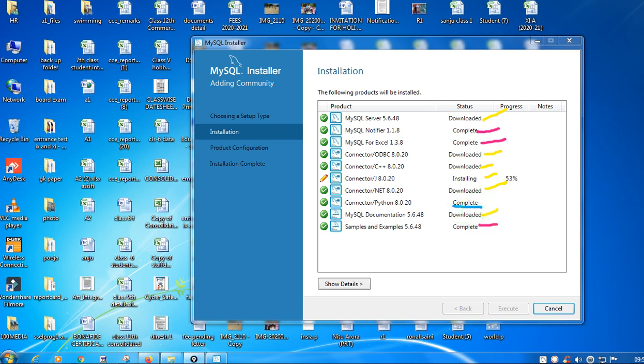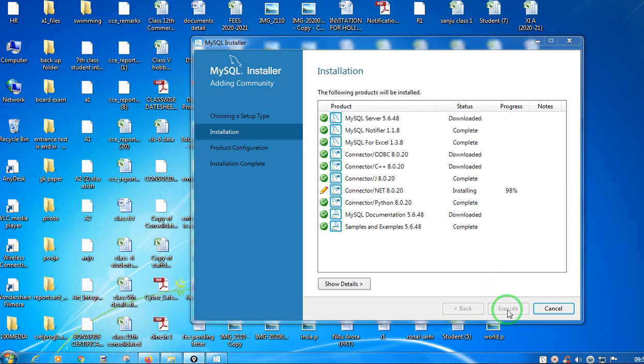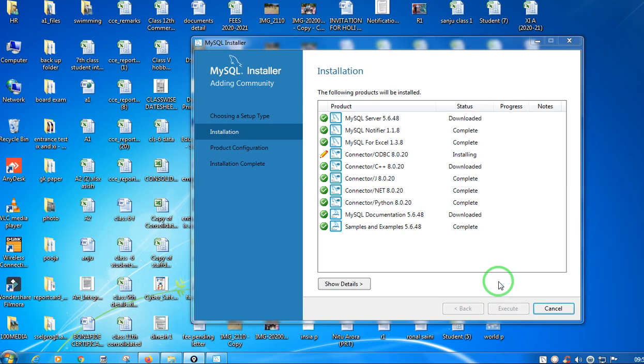Now you can see this. This is complete. So this is also complete. This is complete. Complete. So in this manner, once you see that the status becomes complete for each and every product, you can go for the next option that will appear.